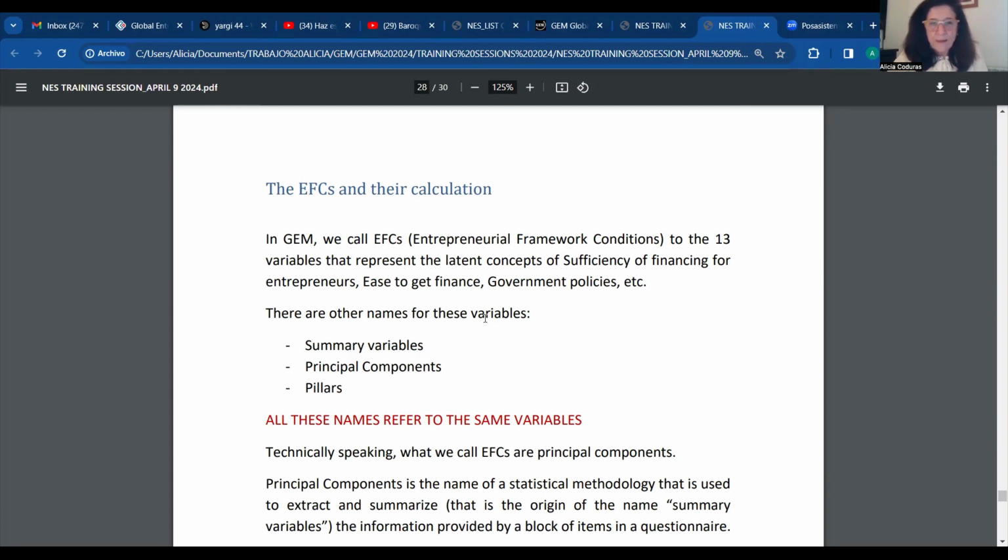So when we do the harmonization, we call EFCs, entrepreneurial framework conditions, to the 13 variables that represent the latent concepts of sufficiency of financing for entrepreneur, easy to get finance, government policies, programs, educational training, etc., up to 13. But there are other names for these variables. It depends on how veteran you are in GEM.